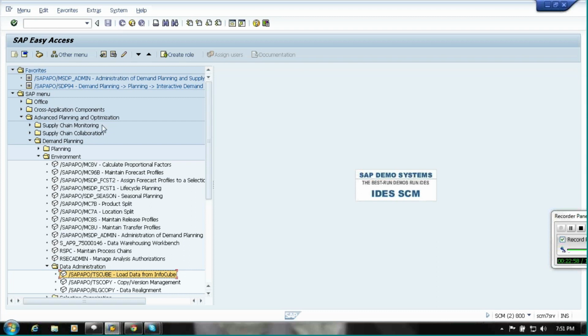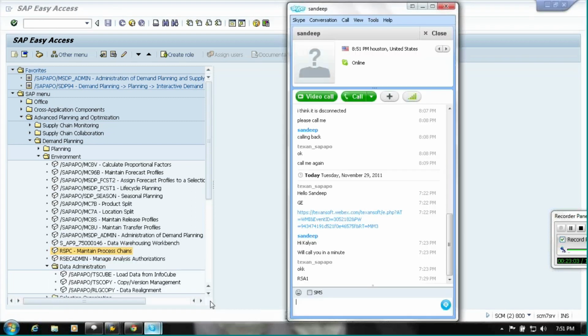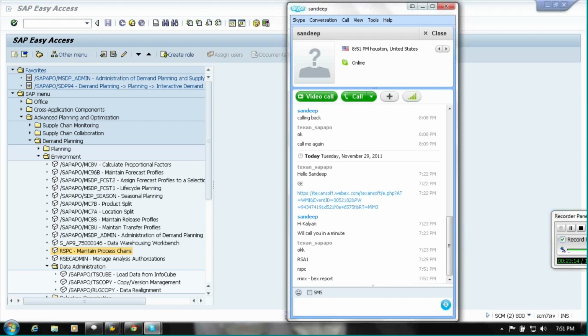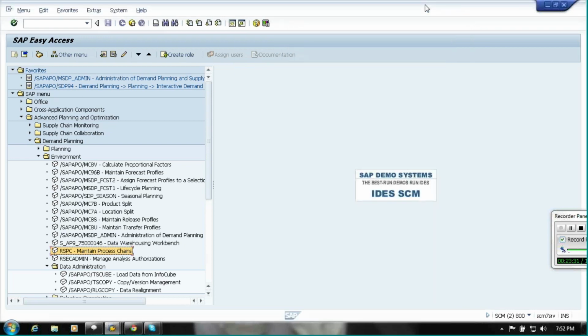Another one is the process chain, that is the RSPC transaction code, and another transaction code is RRMX. This is for the BEx reports. RRMX, and RSPC is the process chain. Normally we use only these three codes in the BW part. RSA1, where we can see everything in one area, RSPC for process chain, and RRMX for reporting purposes. If you open RRMX, it will open an Excel sheet.